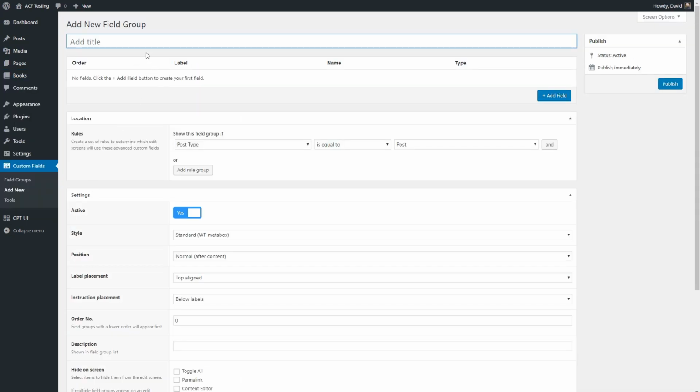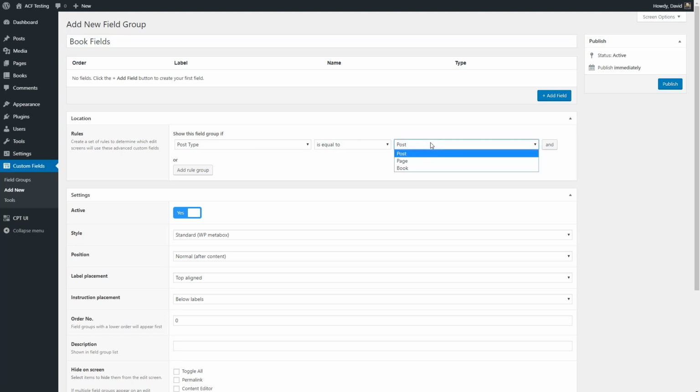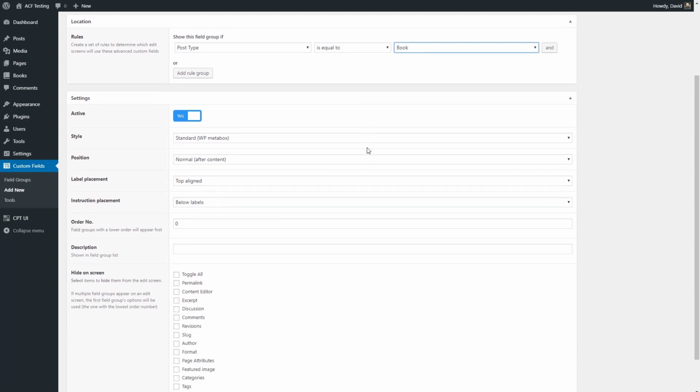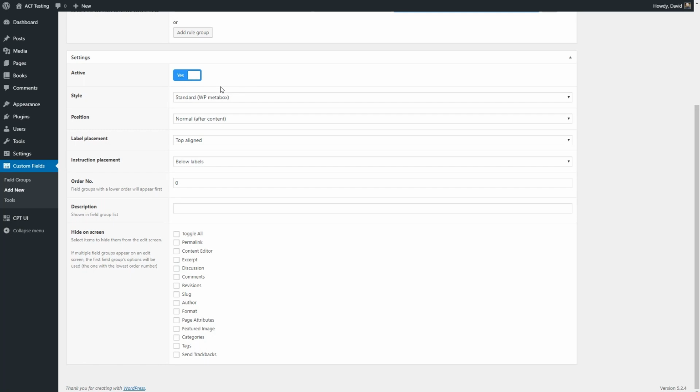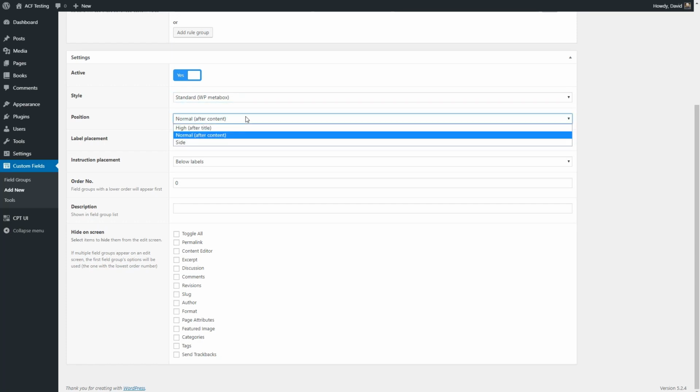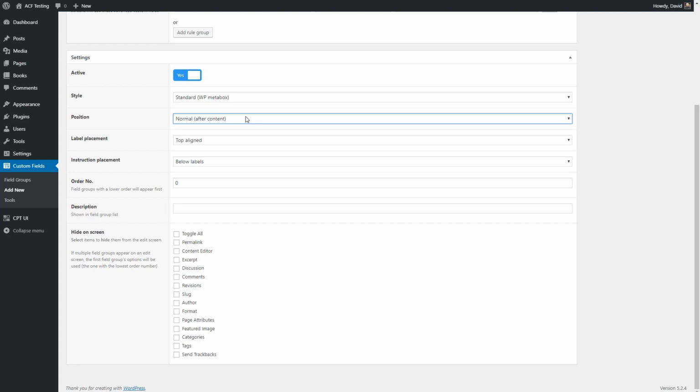So a field group is a grouping of fields, and you give it a name. So mine is going to be book fields, and you select where you want it to show. So I want these fields to show on the books custom post type. And then you get a list of settings here, and you can deactivate it. You can have a standard meta box, or you can have just the custom fields listed individually on the page. You can select the position where you'd like the meta box to show.